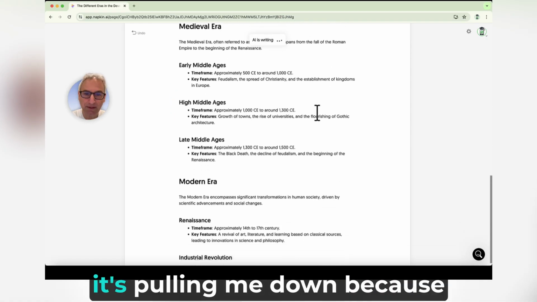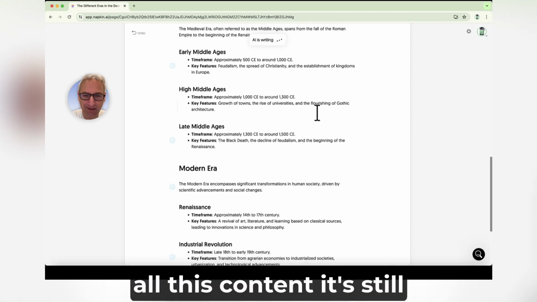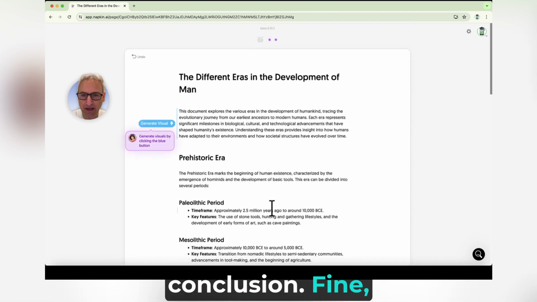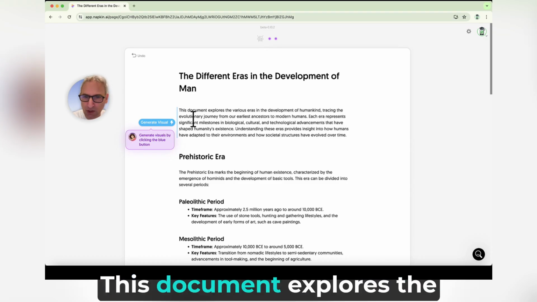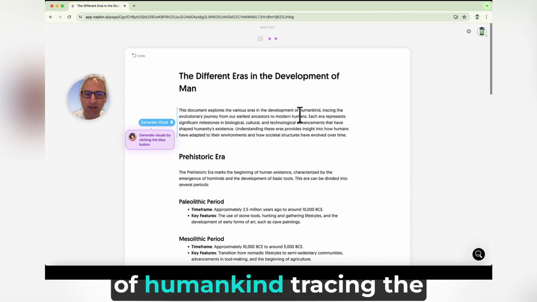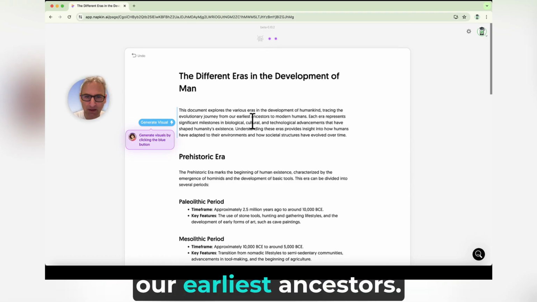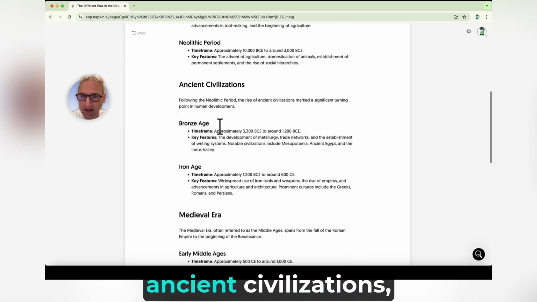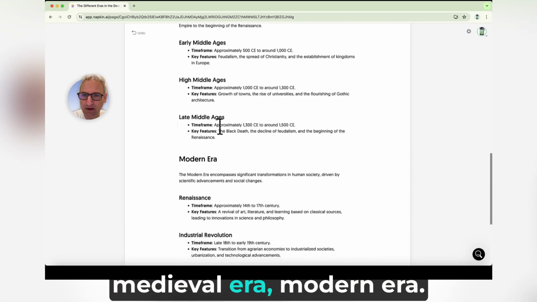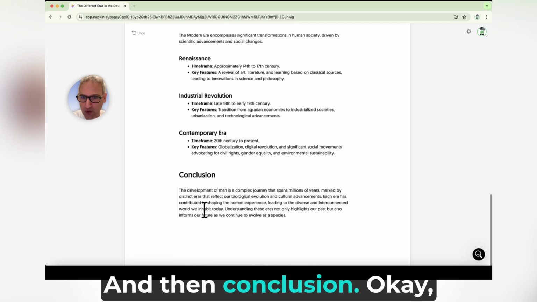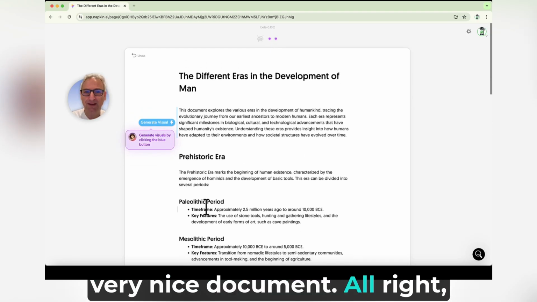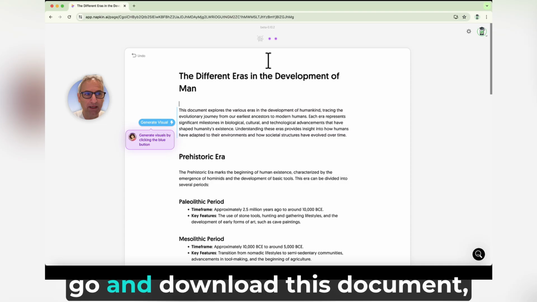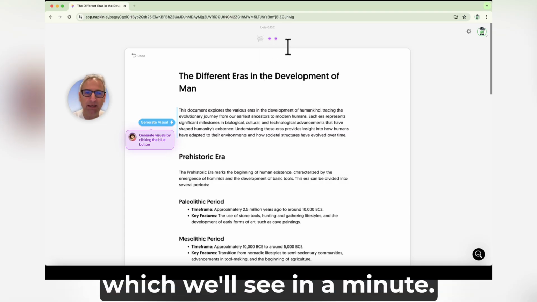Okay, it's pulling me down because it's generating all this content. It's still generating. Okay, until it's done. Okay, conclusion. Fine. We can read all about it. This document explores the various eras in the development of humankind, tracing the evolutionary journey from our earliest ancestors. And then it says prehistoric era, ancient era, ancient civilizations, medieval era, modern era, and then conclusion. Okay, very nice document.